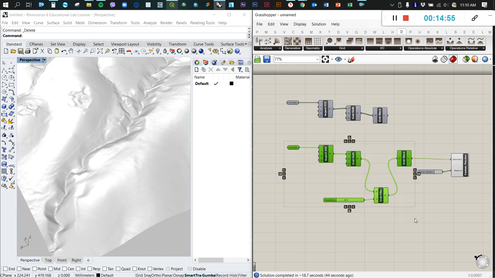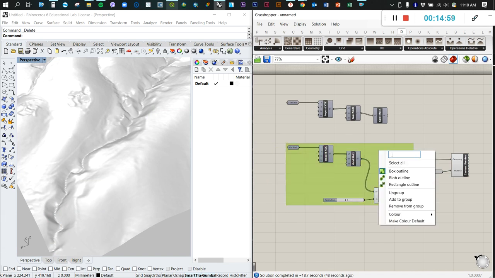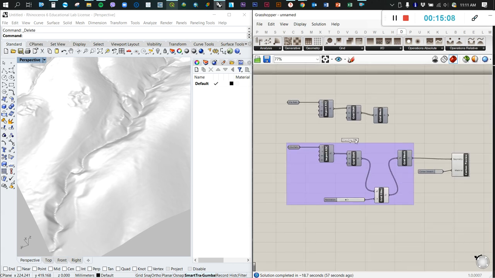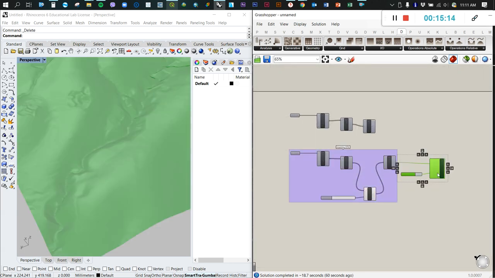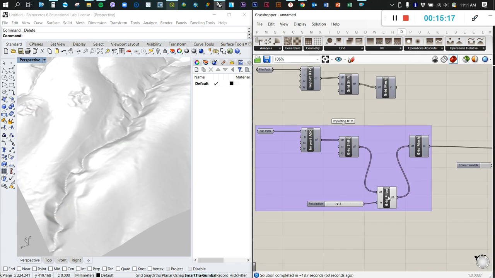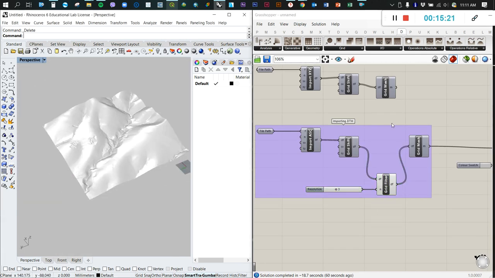So we have here importing DTM, using ASCII. Okay, these are the basic initial steps to get this DTM. Now, another thing that we can do with the grid is smoothing the grid.